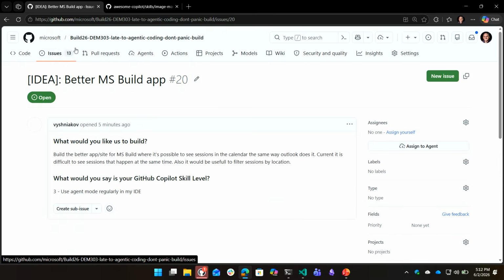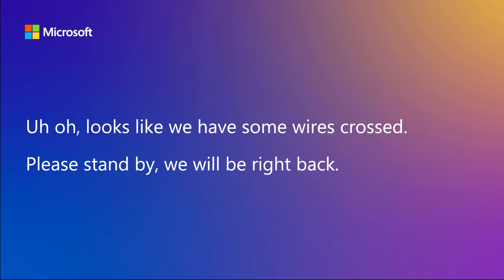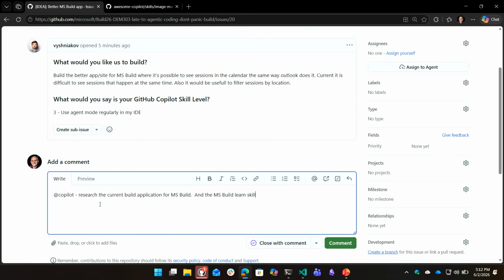That's fair. So what we're going to do with this is we're going to say, @Copilot, research the current build application for MS Build. I should have done voice. You really should have. And give me ideas for a better app, iOS and Android, please. It understands your typos.